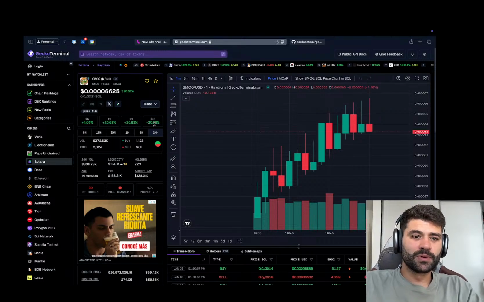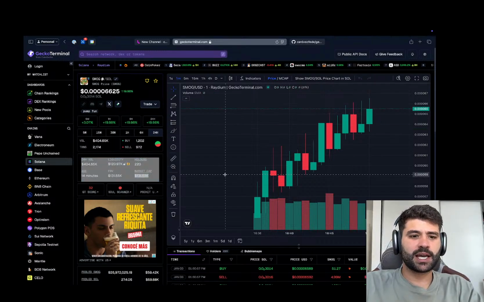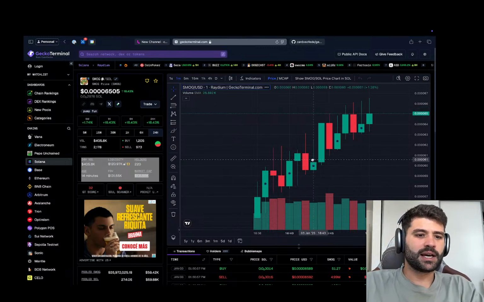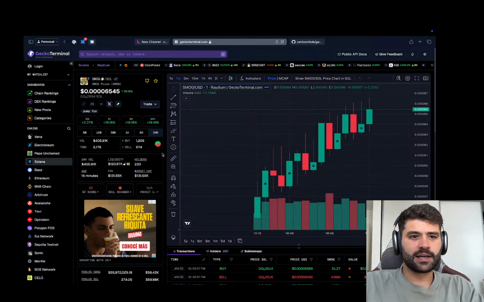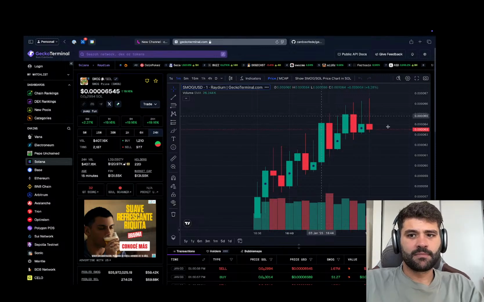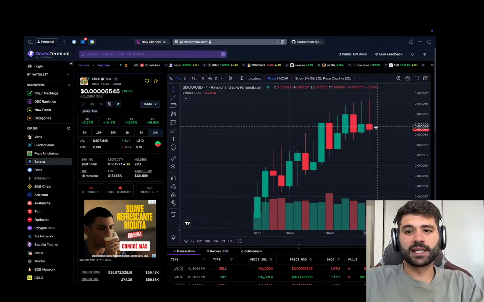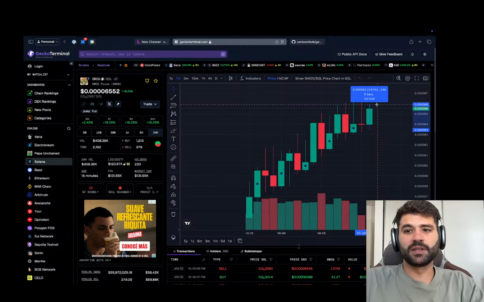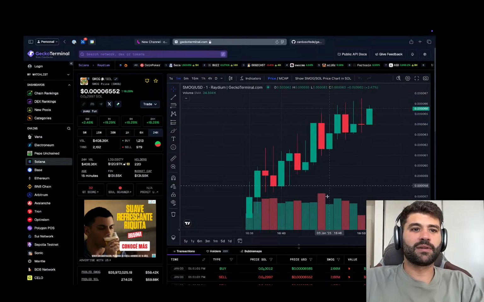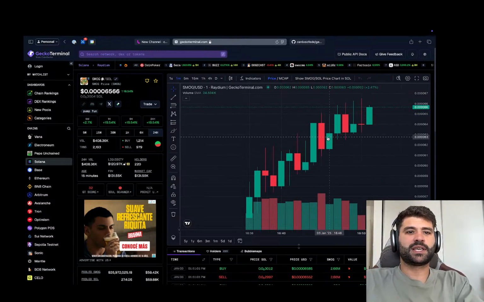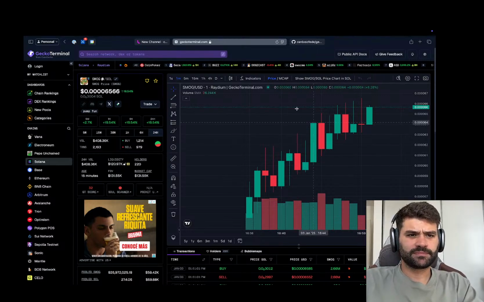created as a new pool. The market cap is 128K, so it's high. This can be a scam, but at the same time, there is a lot of volatility. See that every time it's moving 1-2%. If you have a range here, this can be really, really interesting.